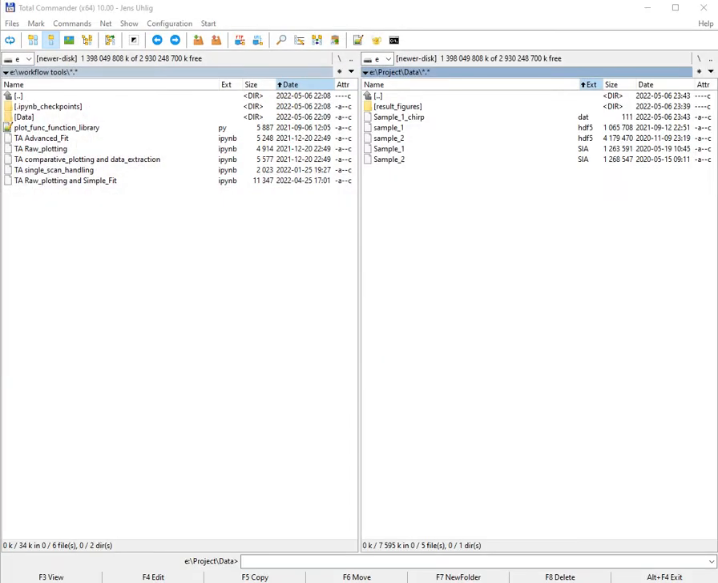In the first movie we have installed KiMoPack using PyPI and installed Python, and we have copied our workflow tools, in this case the raw plotting, into the project folder. Afterwards we have renamed this workflow tool to something which is local for the project.